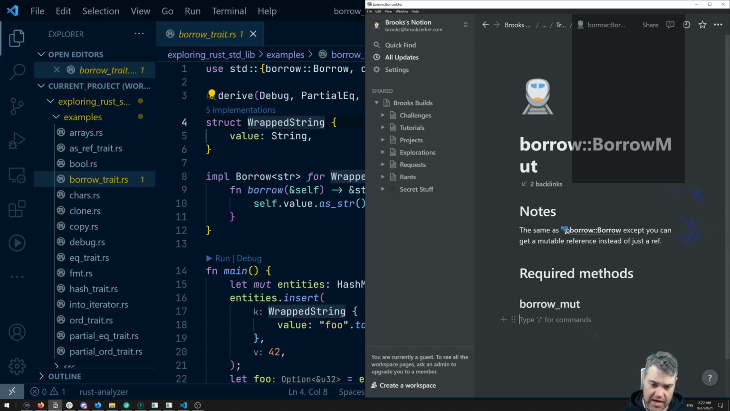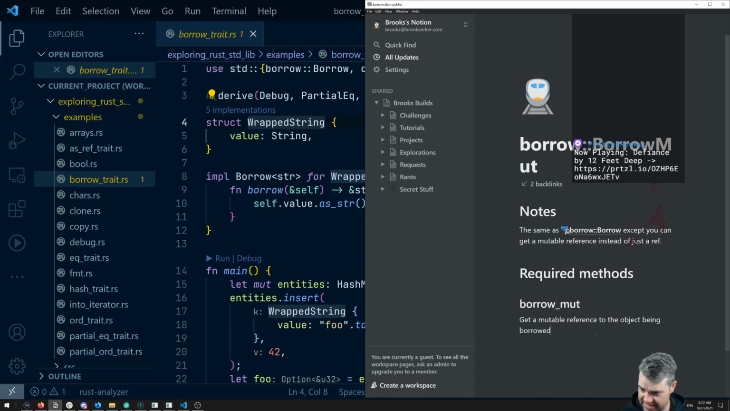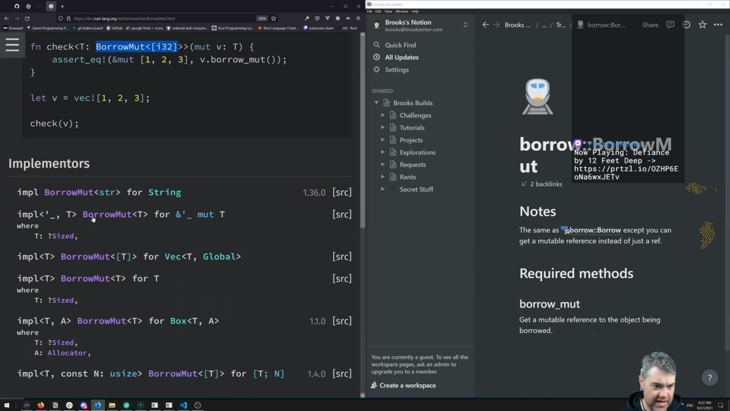So let's see. Get a mutable reference to the object being borrowed. Kind of weird. It's really going to be just the same as the one found in here. And then we have our implementers, which is a very small list. Look at that. We have String, Vec, and Box. And BorrowMut. But yeah, string, vector, and box.